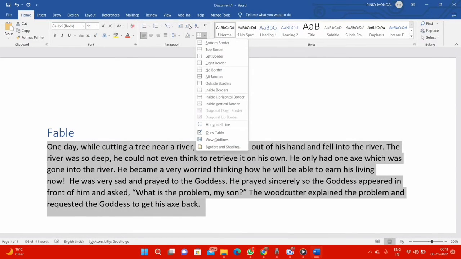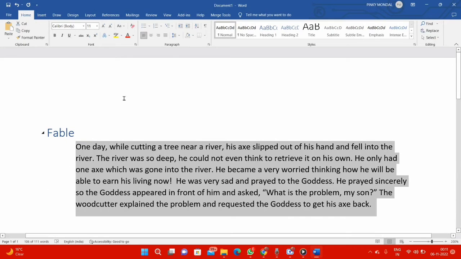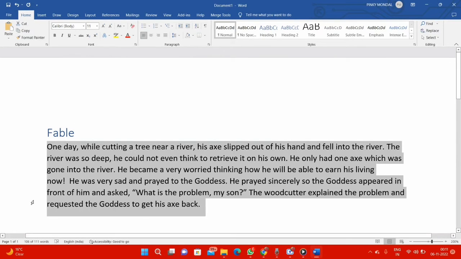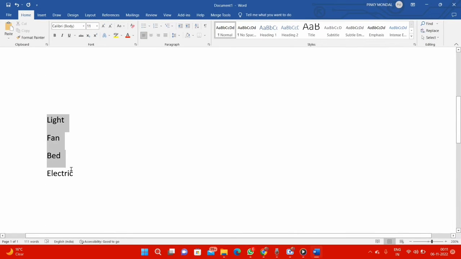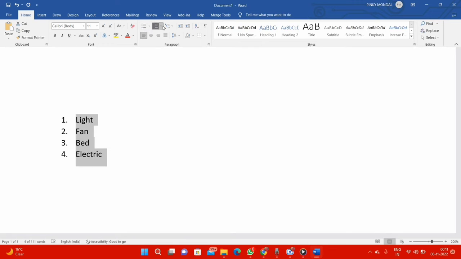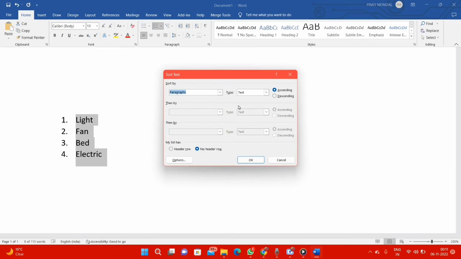Next clicking here will move the selected paragraph away from the page margin and this one moves closer to the page margin. If you have some data like this in your document, select and click here to add bullets for the list or click here to add numbering, and this one is for a multi-level list, and if you click here, it helps us to sort the data based on requirements set.